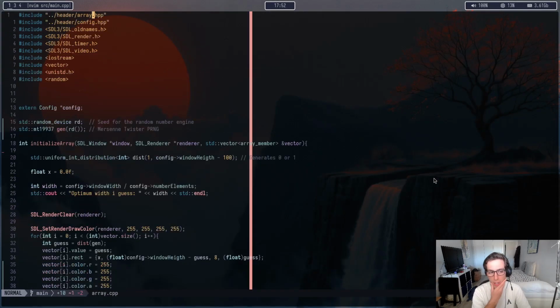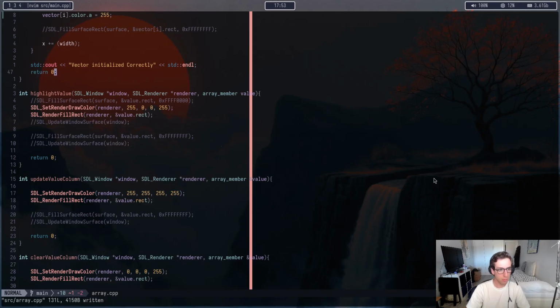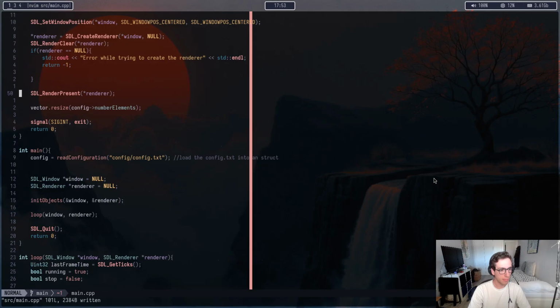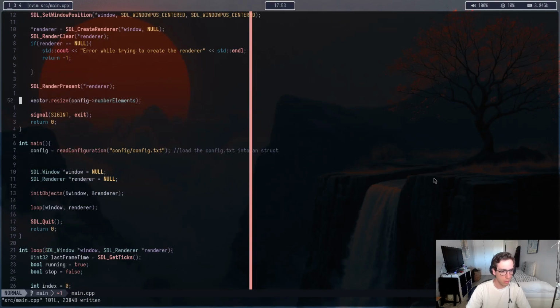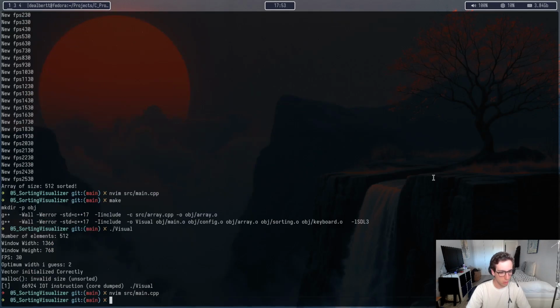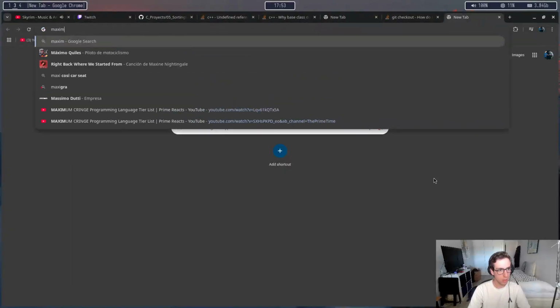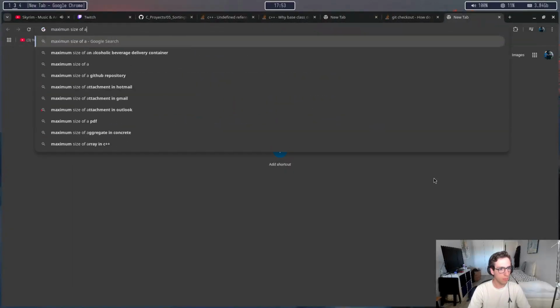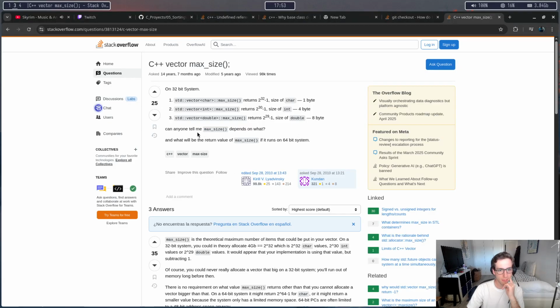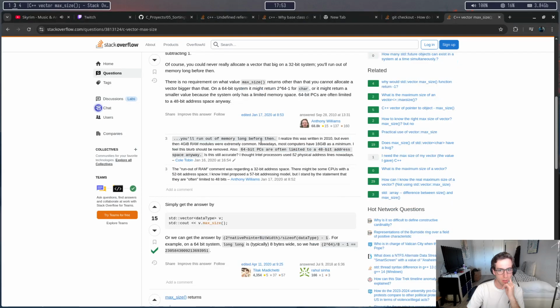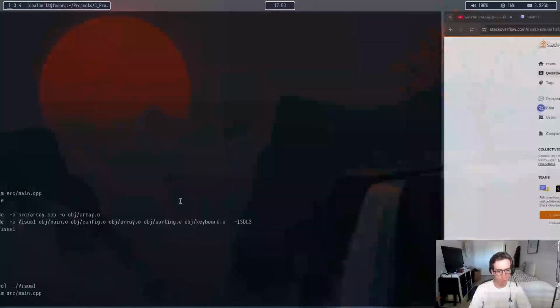First, initialize array. Init objects dot size, number of elements. I don't understand why it's giving me such trouble. Vector max size, maximum size of a vector C++. Simply get the answer by max size. Okay.